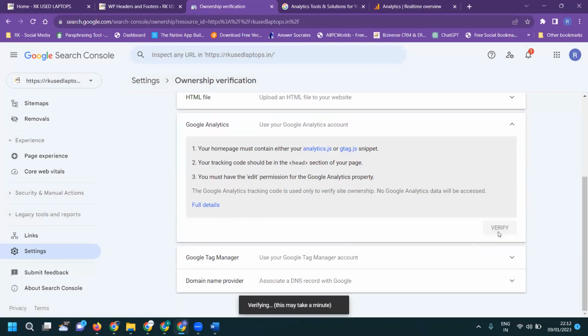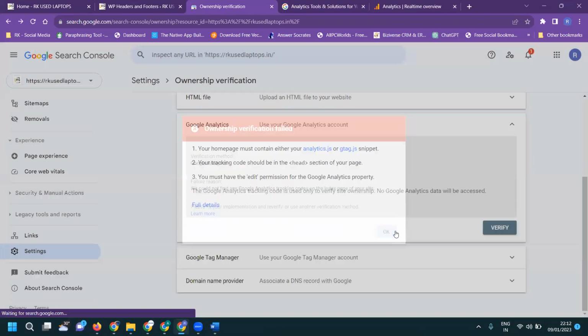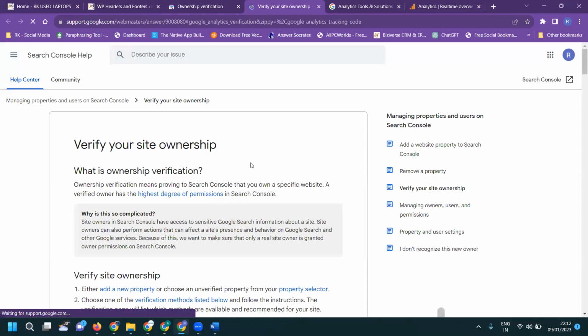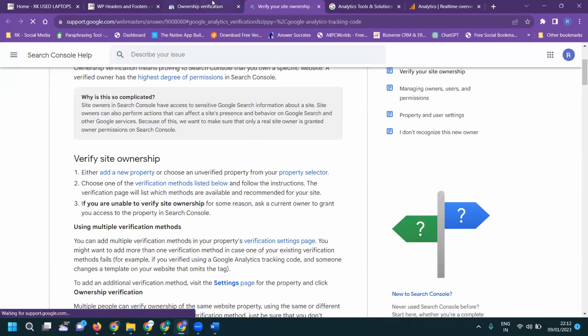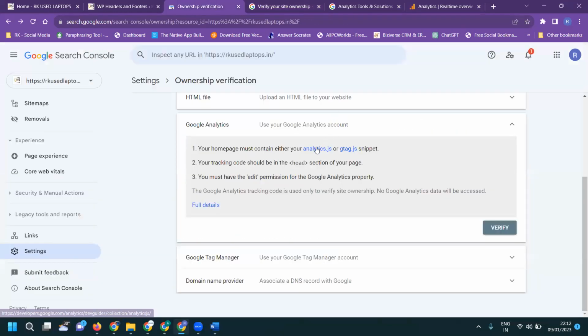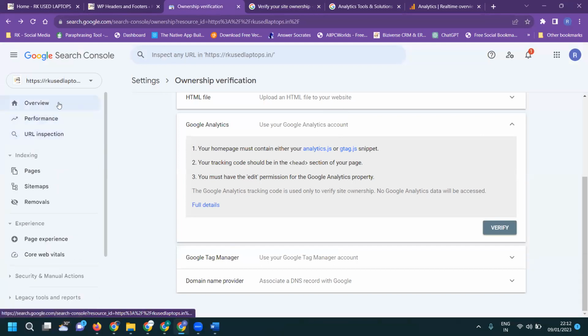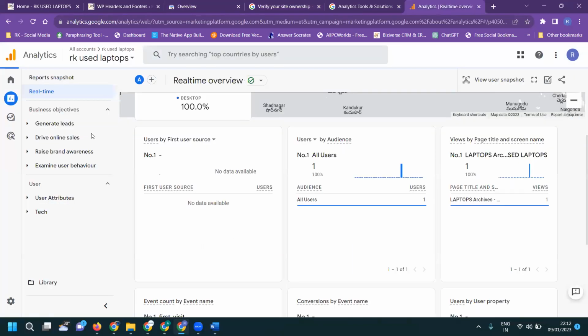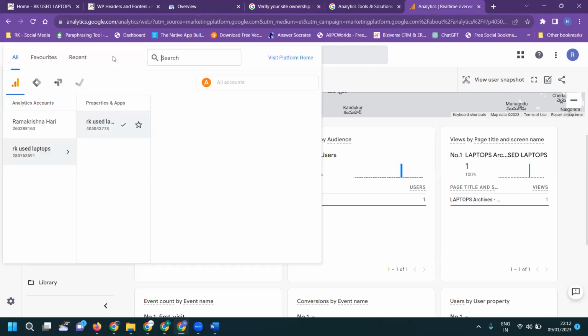Click verify. Once it is done, if any kind of verification is required, we can go to this particular option and activate your Google Analytics option. First of all, we can associate your Google Analytics to activate your Google Search Console option. So it is already activated. Now click this option.